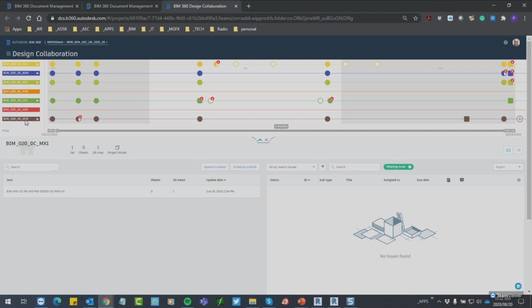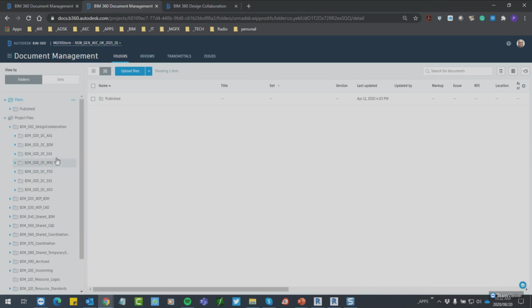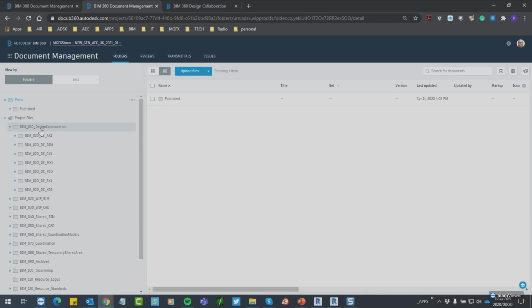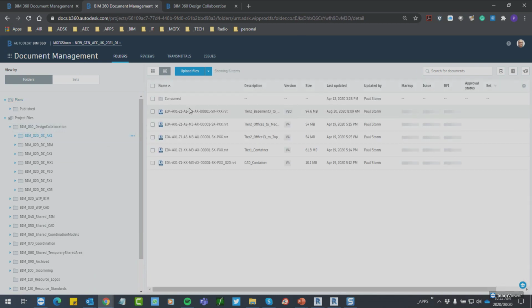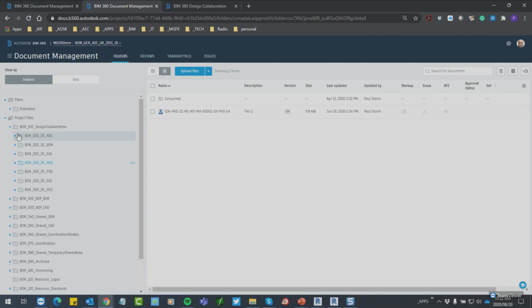So it's not a unilateral decision. The model is checked twice, first by the authoring party and then by the consuming party. The result of that is that we end up with this collaboration folder on BIM 360. Each team has their work in progress models, which you can see here. On the mechanical side, there is their model.